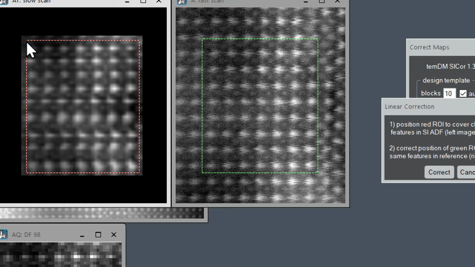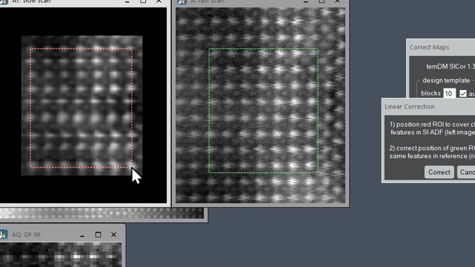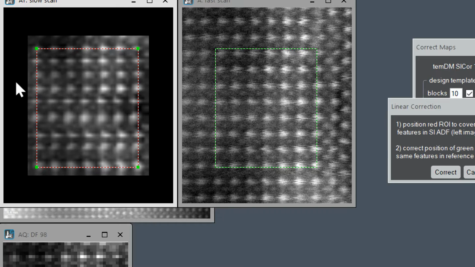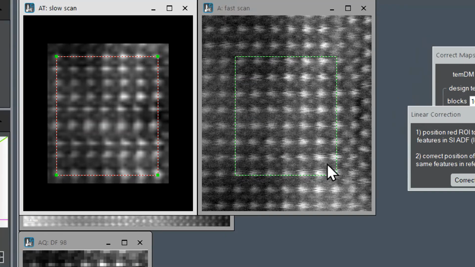And it is logical to put the corners at some recognizable features, for instance, centers of atoms. We did that with the left upper corner, then with the right lower corner. Please note that when we move the red rectangle, the green rectangle moves synchronously, and that is very convenient. At that stage, they cover the same area. But we notice that the corners of the green rectangle are not at the right position, and that is because of distortions, and that is exactly what we are going to fix.